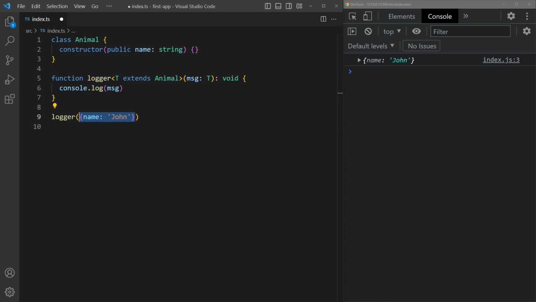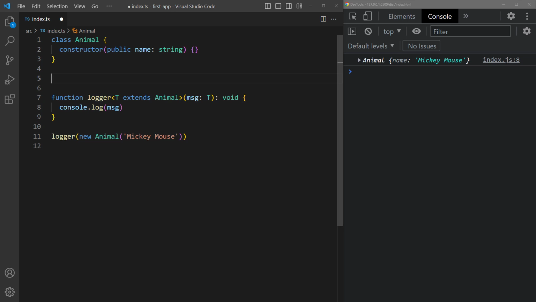In the function call, we'll do new Animal, Mickey Mouse. This works, but we can also do classes that inherit from Animal. So let's create a new class called Dog that extends Animal, and we'll do another function call with a new Dog, Goofy.